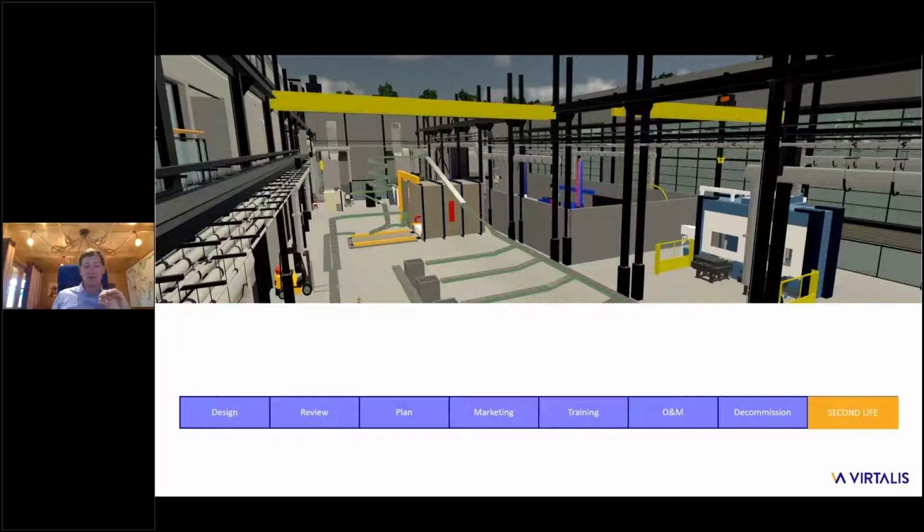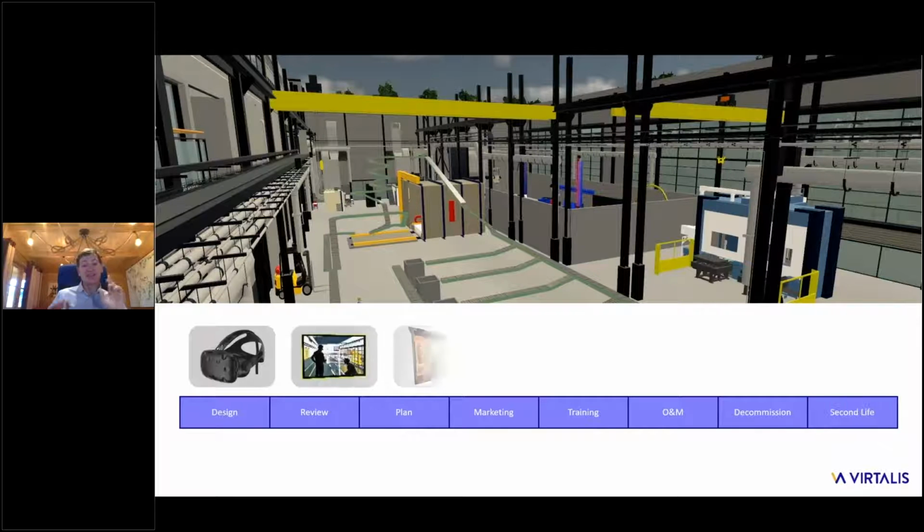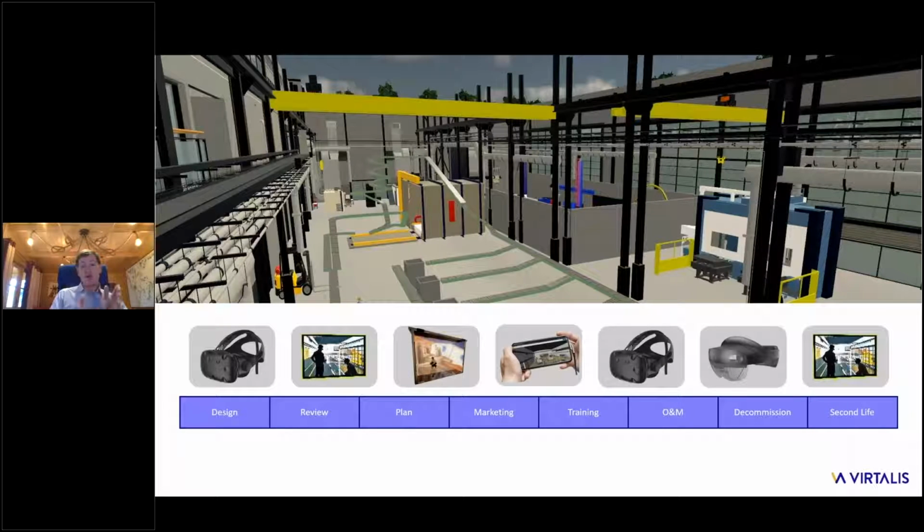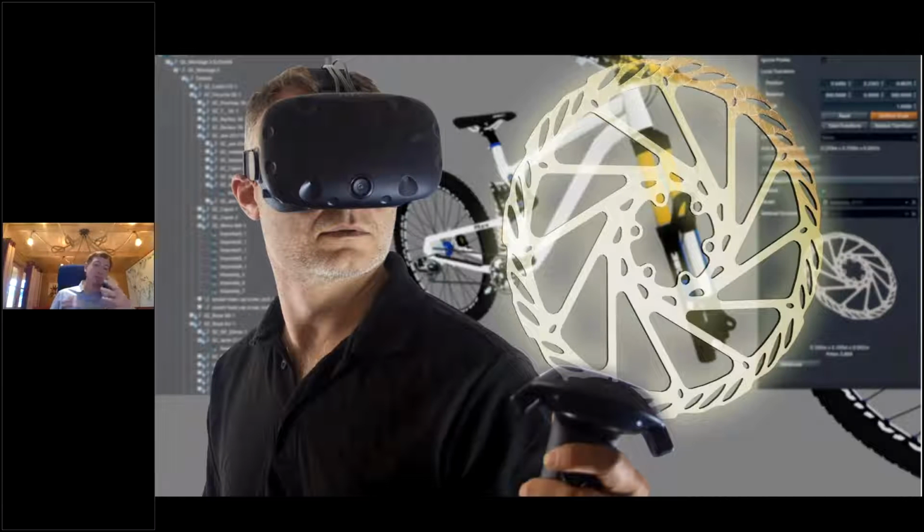However, whatever you do, you need the tools to see what you need to see, when you need to see it, and with a device that's appropriate to that particular use case. So, what are people doing? Well, people use a wide range of systems. We see HMDs everywhere now, and they're great for personal review and interaction.